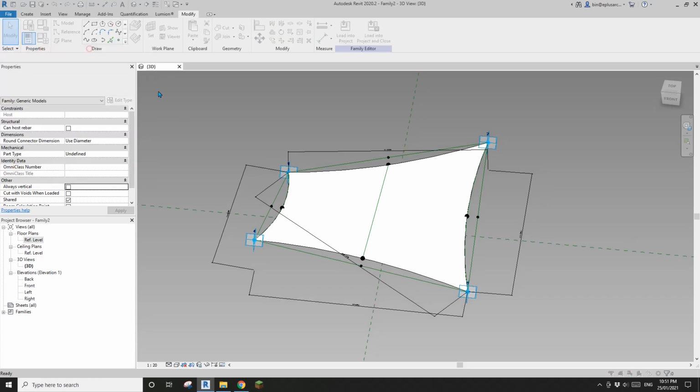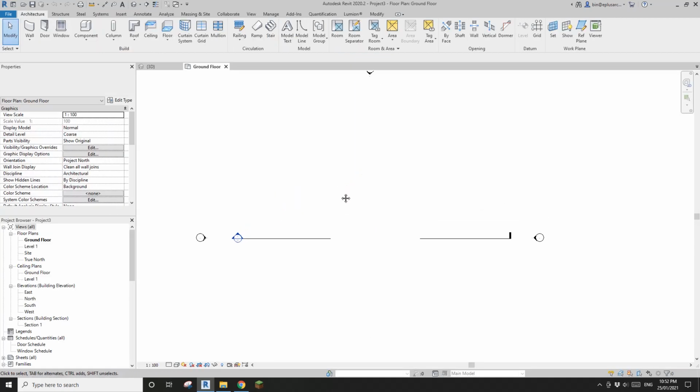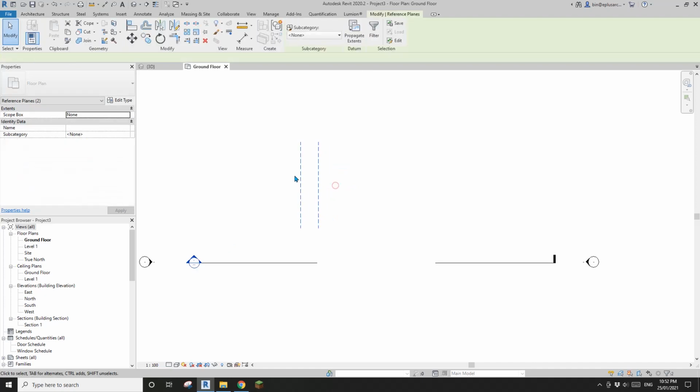Okay, so now let's create a project. So to test this, the size, the area, and the parameter, I'm going to just do some reference lines. Okay, and for example, I'll just 2 by 2.